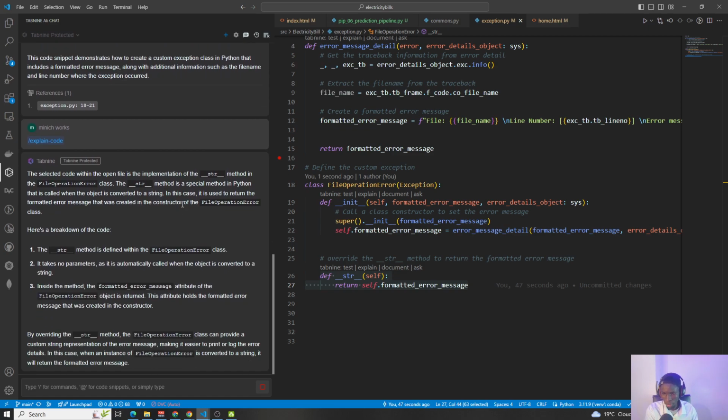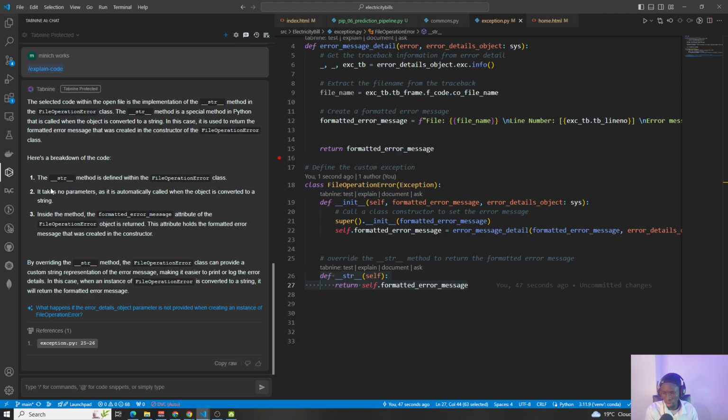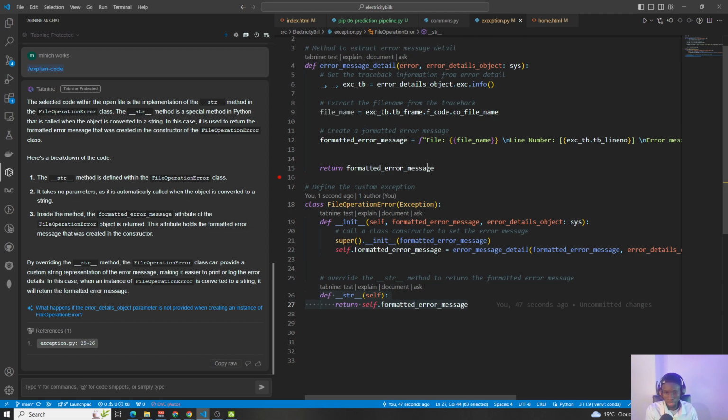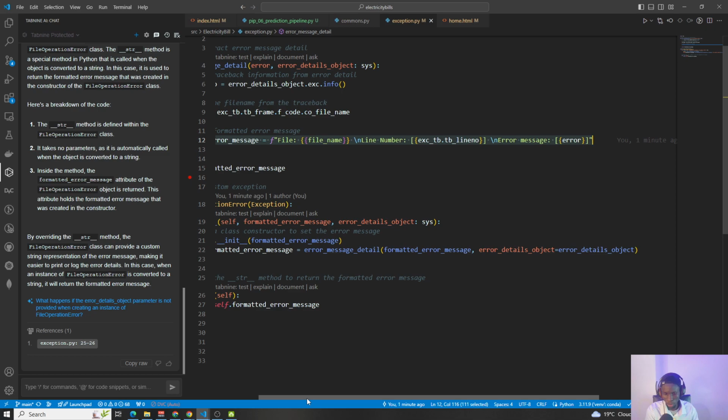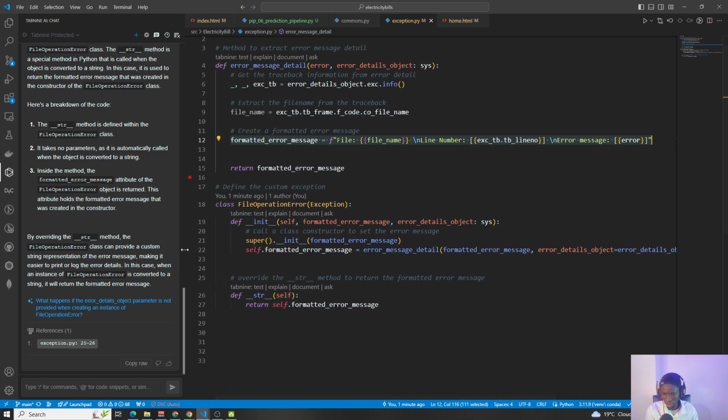The string method is a special method in Python that is called when the object is converted to a string. In this case, it is used to return the formatted error message that was created earlier. So this one here. By overriding this method, the FileOperationError class can provide a custom string representation of the error message. So we created our own string, and that's what we want to be returned when we raise an error. By that, we are making it easier to print and log the error details.